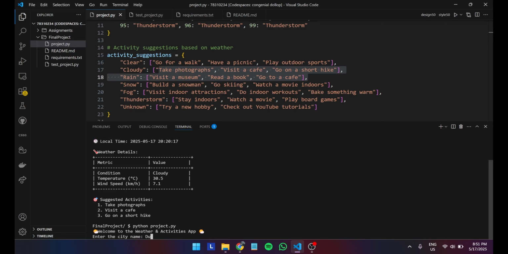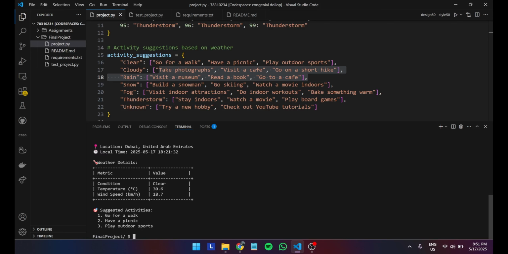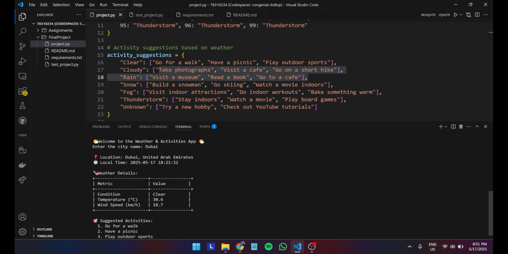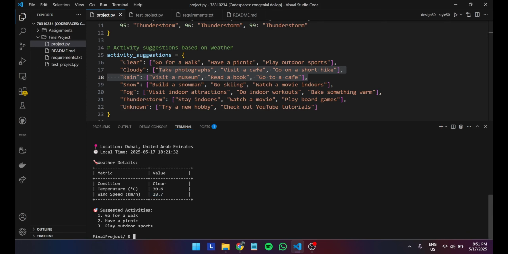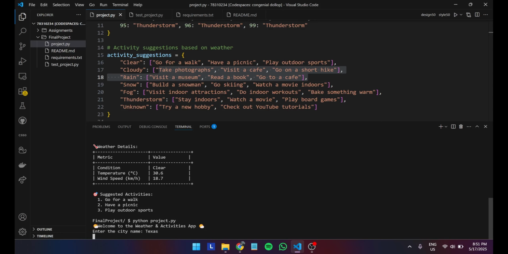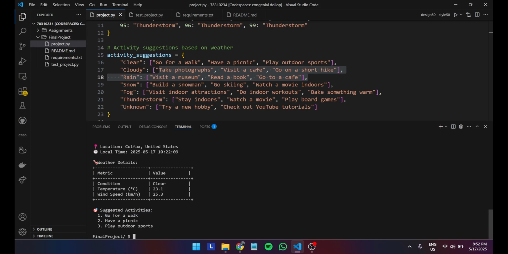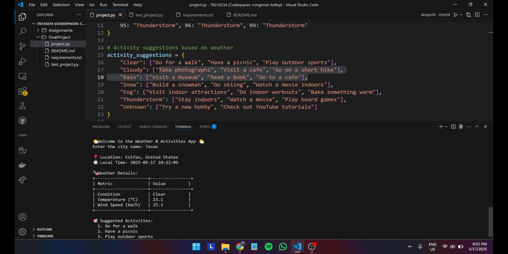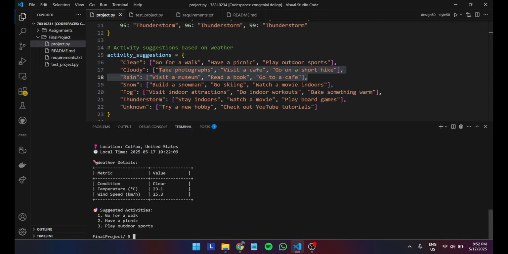So I'm going to try this for Dubai, and right now I got the condition as clear. So we got the suggested activities as go for a walk, have a picnic, play outdoor sports. So I'm going to retry finally for Texas. Texas we got the local time as usual, and we got the condition same as Dubai. That's clear. And the temperature is 23.1 and 25.3.